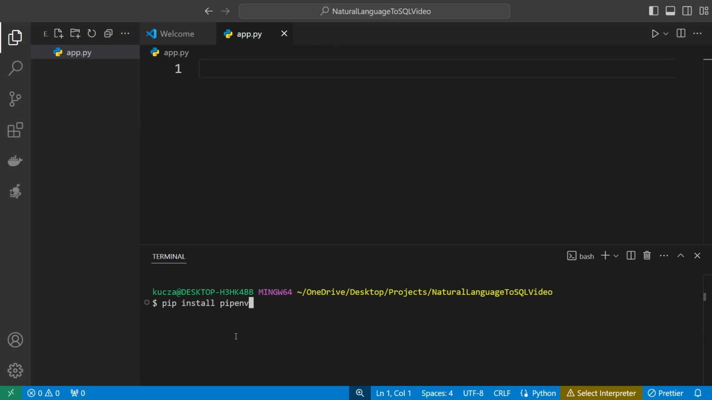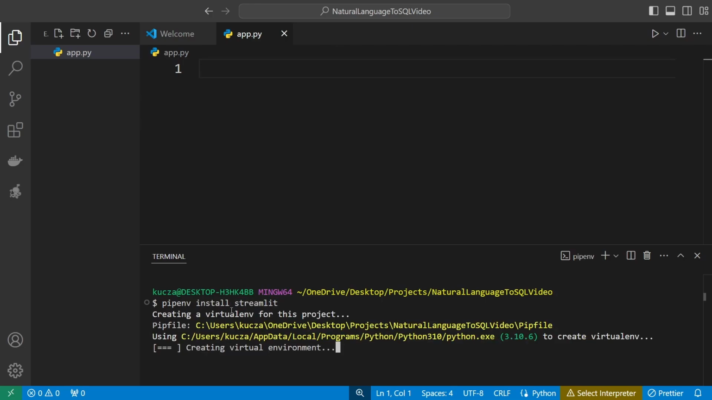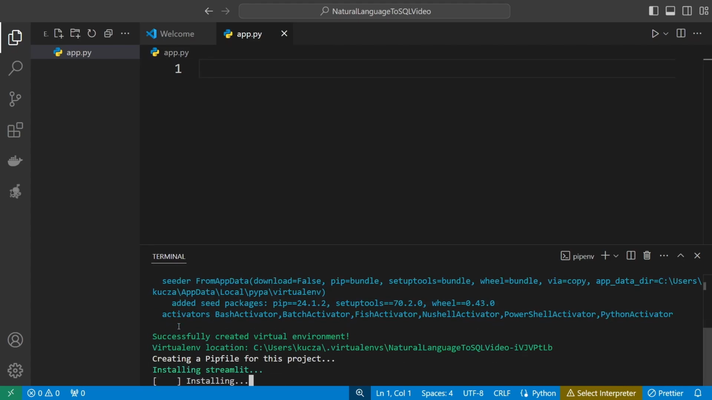So I already have pipenv installed, therefore I'll just say pipenv install streamlit. And two things will happen now. Pipenv will generate a Pipfile where it will keep all the dependencies that we will add to our project. So I will see you when this is installed.